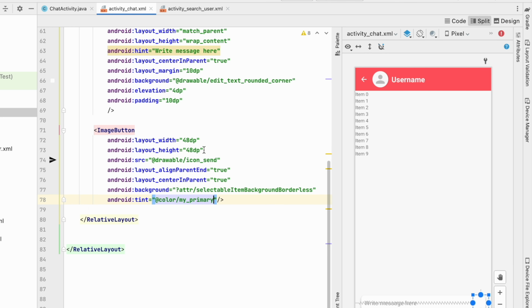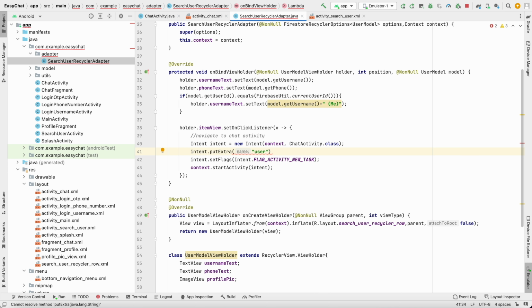So we have to pass some data with that intent. Let's do that. From here, with the intent, we will pass the data of that user. We have this user, that is the model. We can pass it like intent.putExtra username and everything. But I don't want to do that. I will do it in AndroidUtil so that we can use it later.